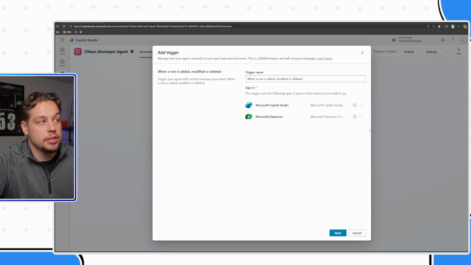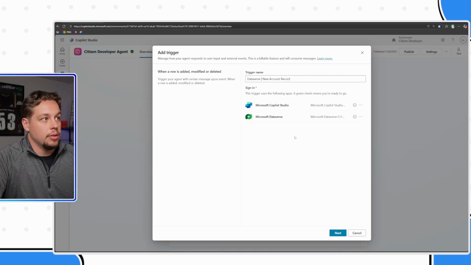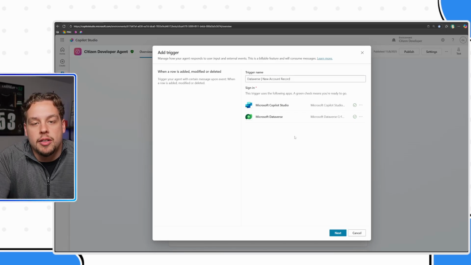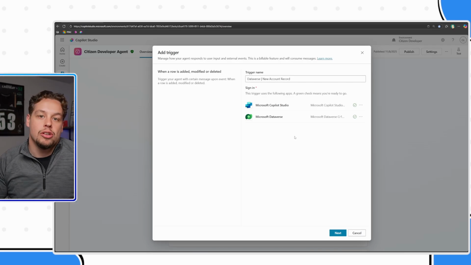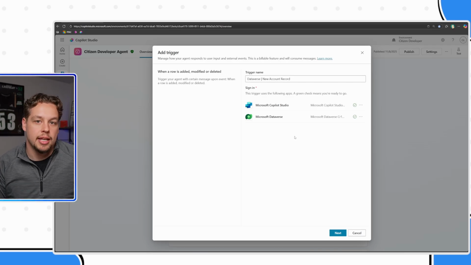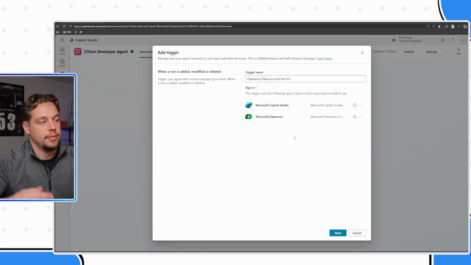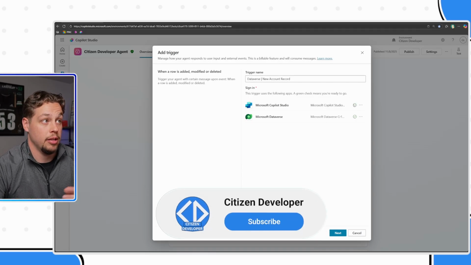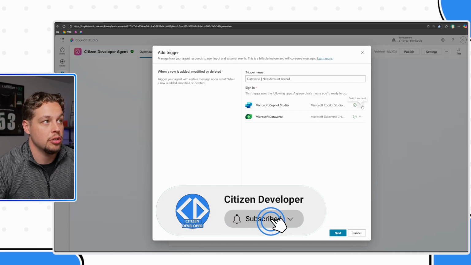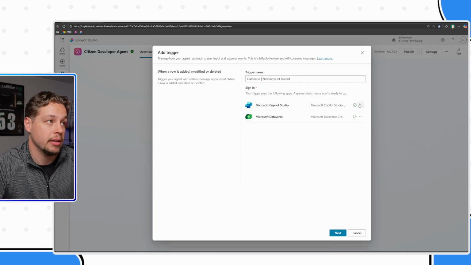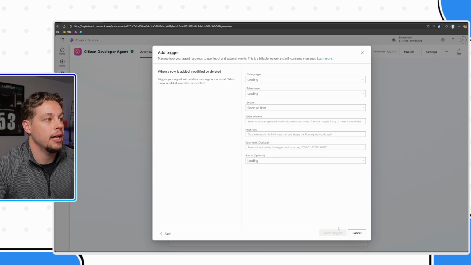And then on this screen, it's going to allow you to define the trigger name. Let's go ahead and use best practices and update this accordingly. So in our scenario, we want to trigger this agent anytime a new account record gets created in our Dataverse instance. You can also define the connections here, and maybe the users or the privileges that these connections should use. If you need to switch what automatically gets set in here, you can go ahead and do that. Let's go ahead and click next.